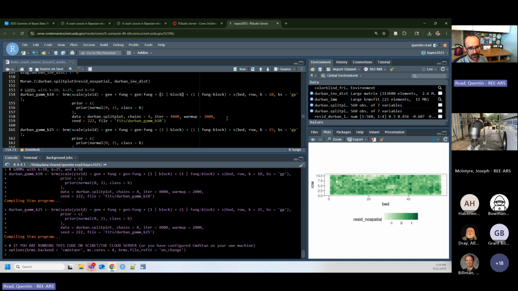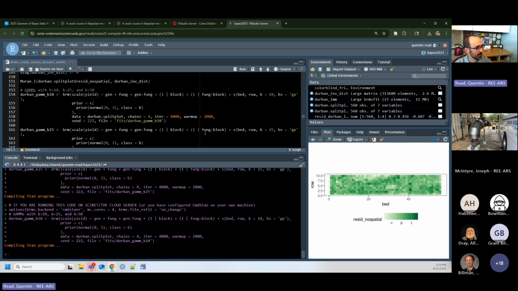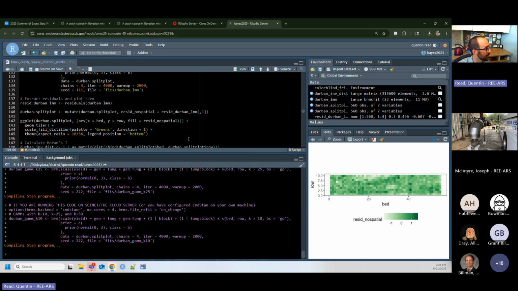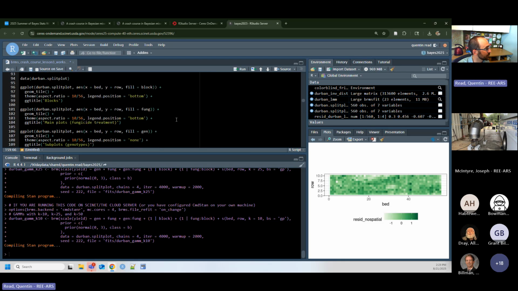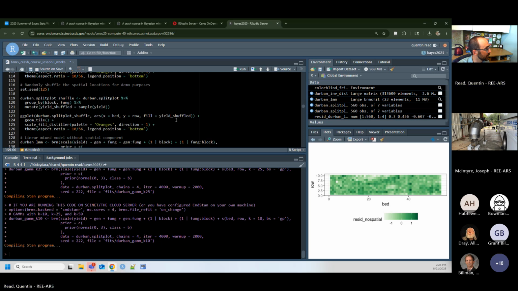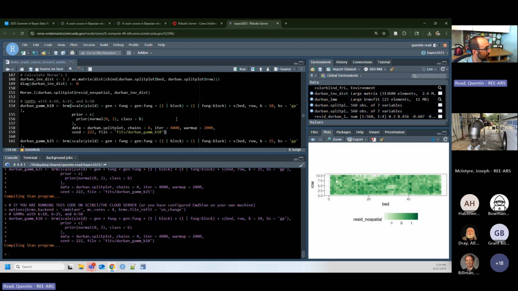Is anyone else getting it to load the pre-fitted object? Yep, so it's starting to, yep, I see. Let me check that. I'm not sure why it's doing that. Did we skip anything on how the data was processed before we fit the model? No, I don't think so.